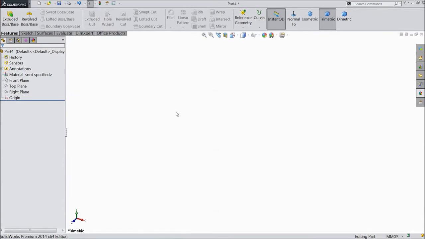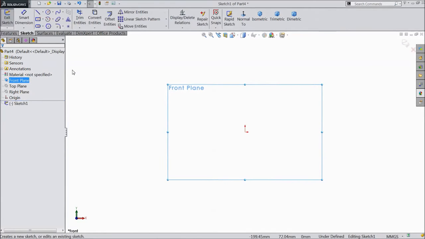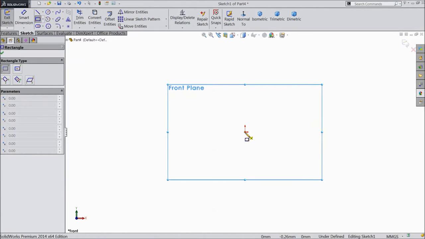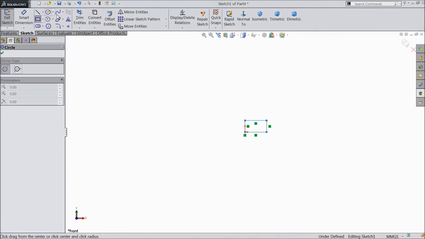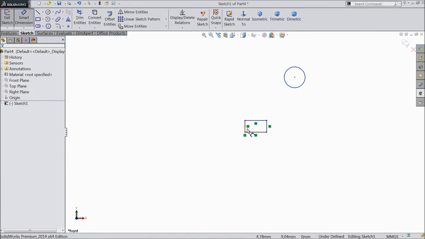Today we are going to sketch a tractor steering wheel. Let's start. Choose front plane, sketch. Now select corner rectangle. Draw one rectangle from origin point. Draw one circle. Choose smart dimension.